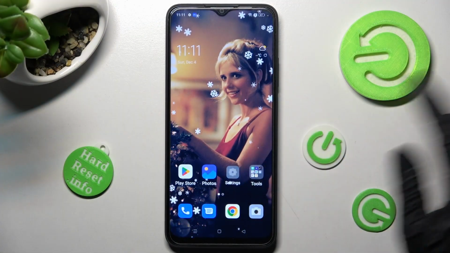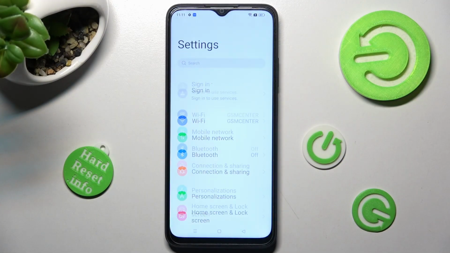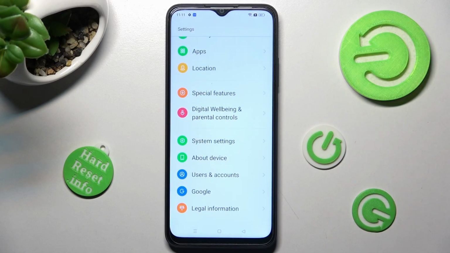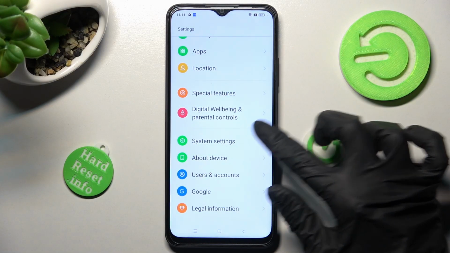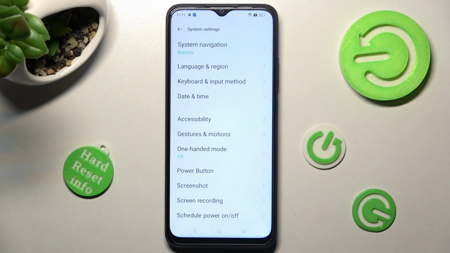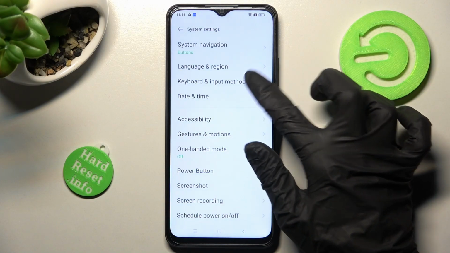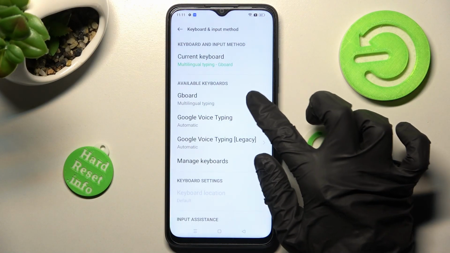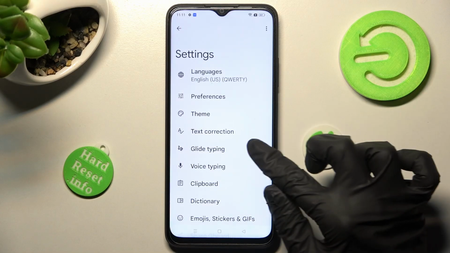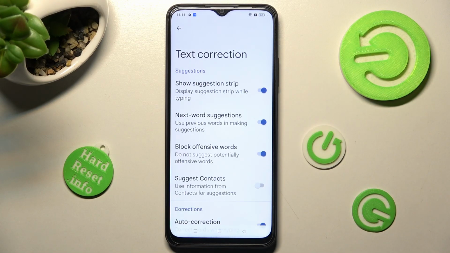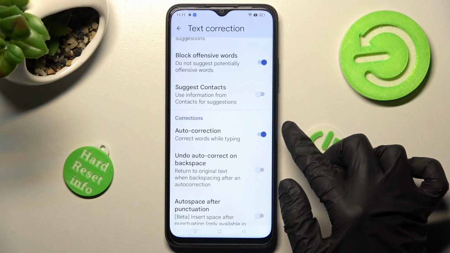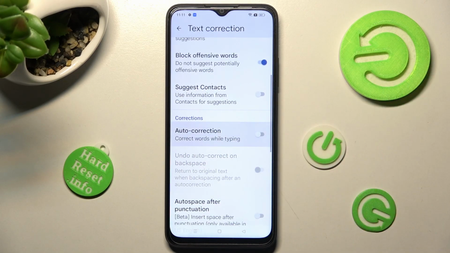First of all, go into Settings. Now scroll all the way down and choose System Settings. After that, you need to click on Keyboard and Input Method, Gboard, and finally Text Correction. Lastly, just scroll down and click on this switcher next to Auto Correction.